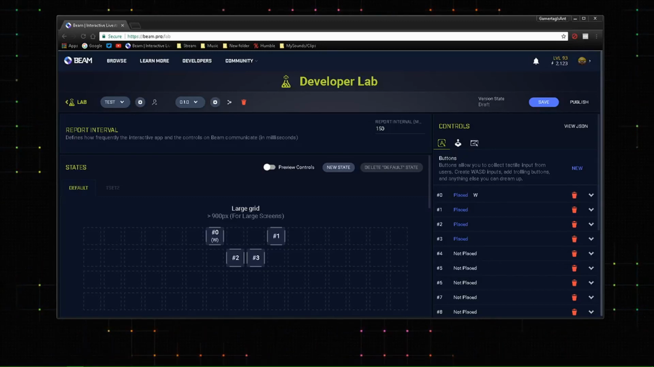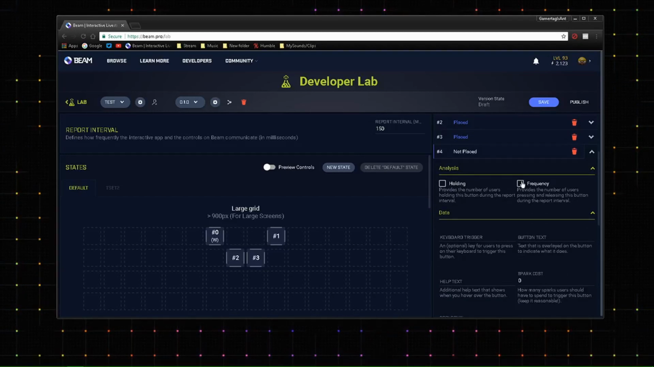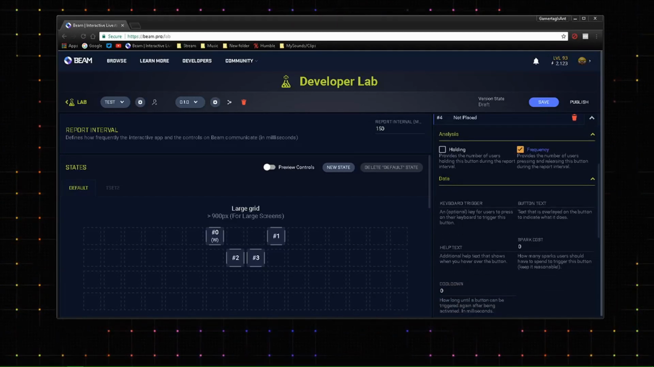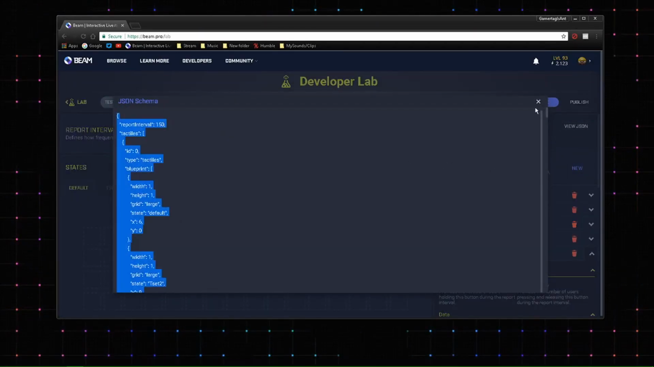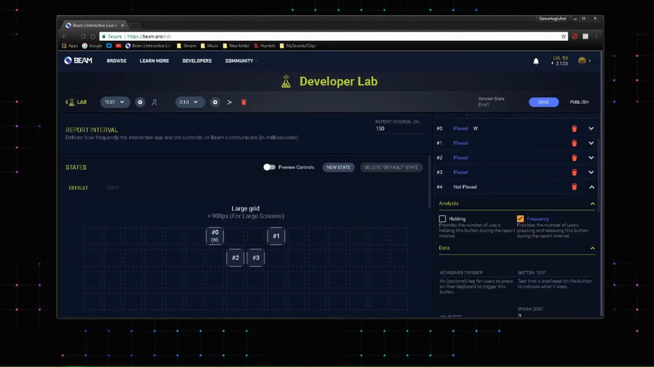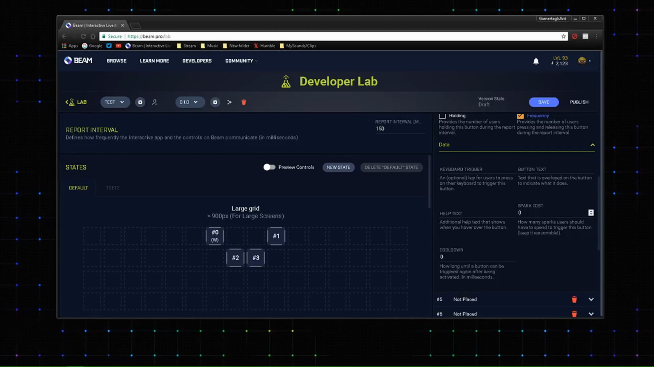So that's pretty much it for just normal button presses. It's pretty self-explanatory. You want to have frequency on. You don't really have to have holding on. If you have both of them on, you won't actually be able to import it into Firebot by viewing the JSON and copy-pasting. So you will get an error code if you do that. You only want to have frequency on for the Firebot integration.